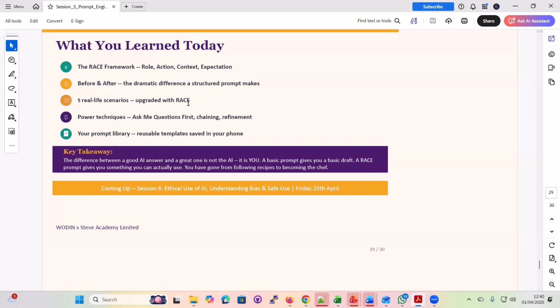And so we've done 5 real-life scenarios, the scenarios that we just talked about, and then the power technique. The first question is what you start with, and then you keep going and refine it until you get the right answers. And the templates, I've sent them to Julie. Julie has everything that you can download from the website. And if anybody has anything, you can ask me now.